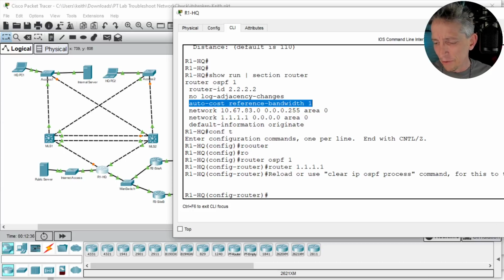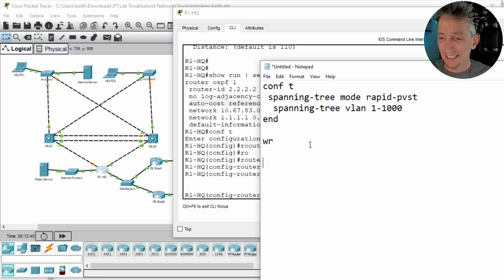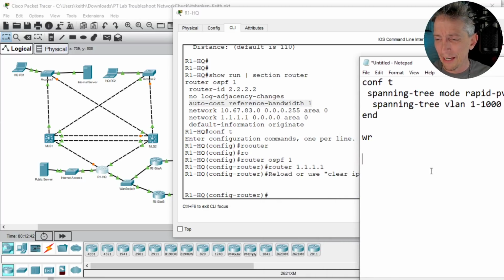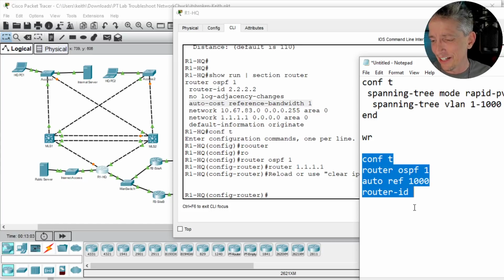So I'm going to make a couple changes there, and it's very likely to be set consistently, because that's how you do auto-cost reference-bandwidth. I'm going to go ahead and do config t. I'll take the error if we're already in, no big deal. And router ospf 1, auto-cost reference-bandwidth 1000. And then we'll say router-id. I'm going to pump that in on a few devices.